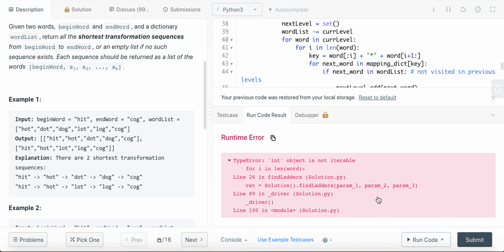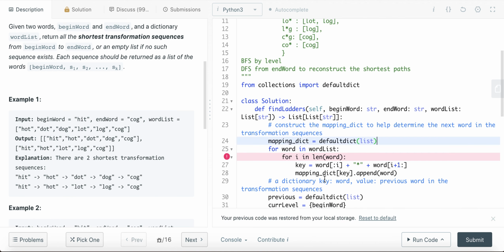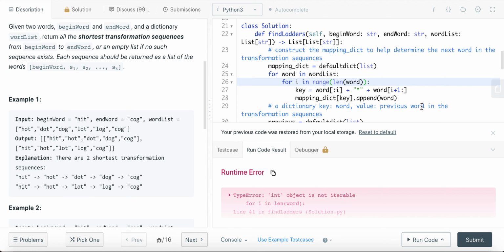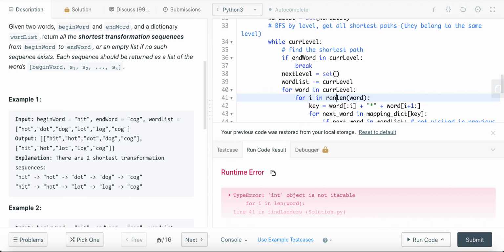Okay. Line 26. Oh, should be in range. Line 40. Okay, should be in range.